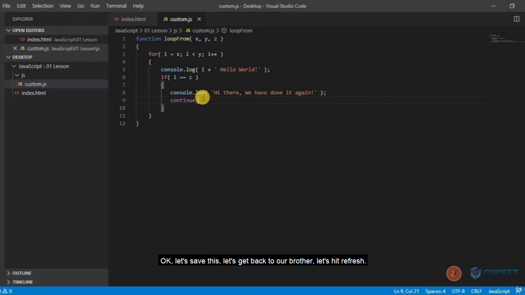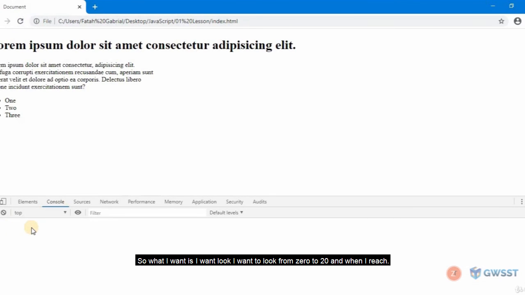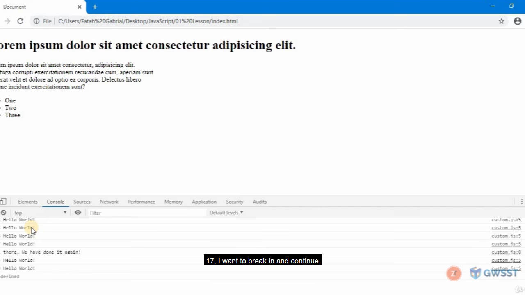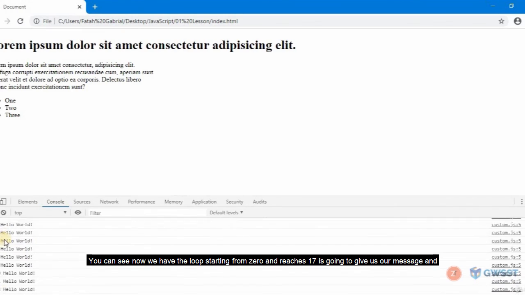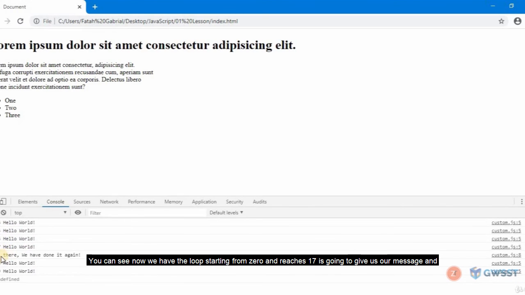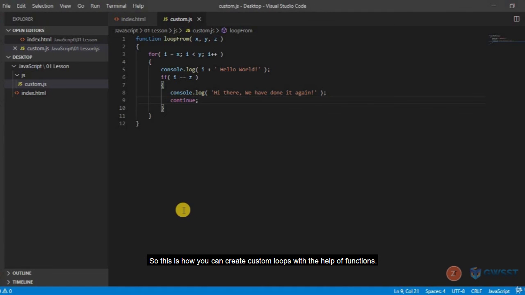Okay, let's save this. Let's get back to our browser and hit refresh. What I want is to loop from 0 to 20, and when I reach 17, I want to break it and continue. You can see now we have the loop starting from 0 and reaching 17. It's going to give us our message and it's going to continue. So this is how you can create custom loops with the help of functions.